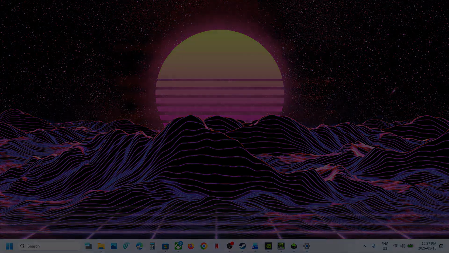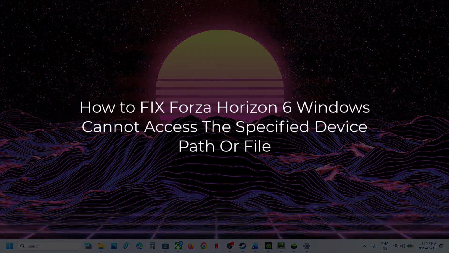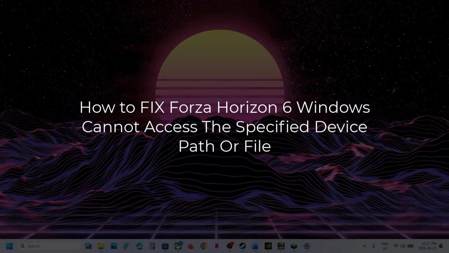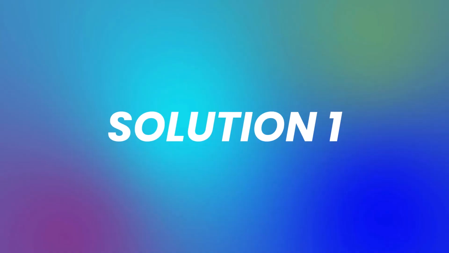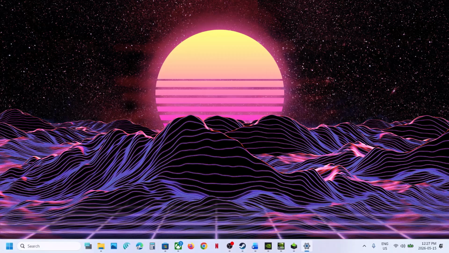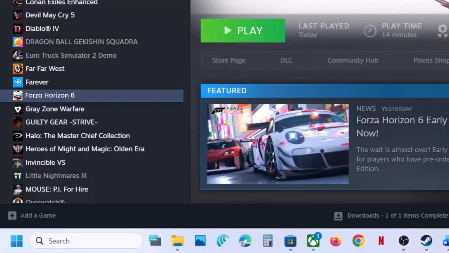How to fix Forza Horizon 6. Windows cannot access the specified device path or file. To resolve this issue, first, run the game as an administrator.